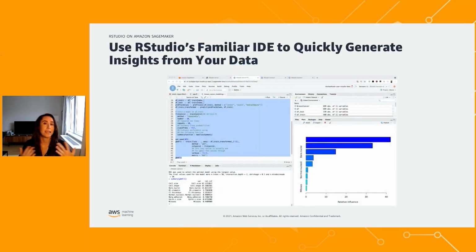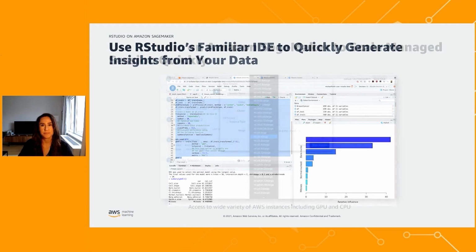So as mentioned, the same familiar IDE of RStudio is now on SageMaker. So you can use the same integrated development environment, and it's fully managed on SageMaker. It's pre-configured with R packages, and you can publish using RStudio Connect. It includes a console and syntax highlighting editor that supports direct code extension, as well as tools for plotting, history, debugging, and workspace management. It's that very familiar IDE, just fully managed on SageMaker.